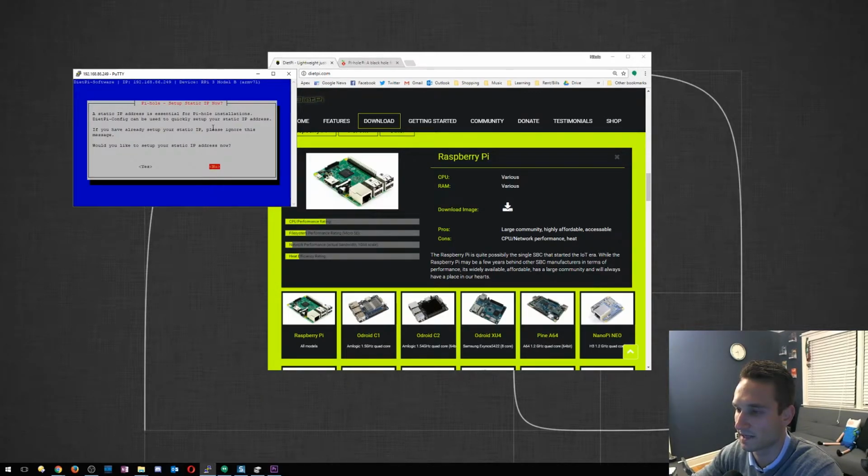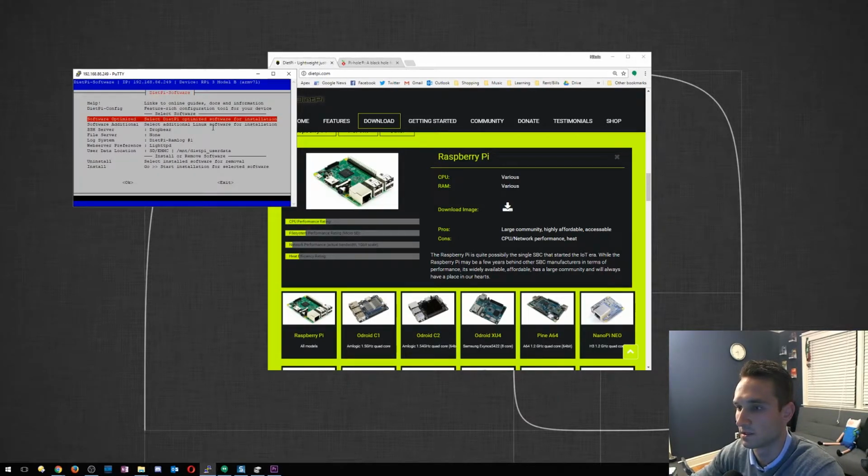Do you want to set up a static IP address now? We'll click no, just because when we do set up the DietPi, it will ask us to do that. Click no. All right, scroll down. So, web interface, Lighttpd. That should be fine. All right, so we'll just head down to the very bottom here.